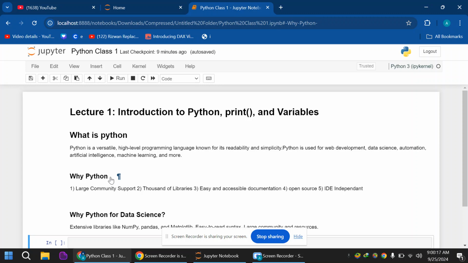So now the question is, why use Python? First of all, it has large community support, which means that many people are working on it. According to 2023 or 2024, I don't remember, it is one of the top languages in the world currently. The second thing is thousands of libraries. As I told you, it consists of thousands of libraries.